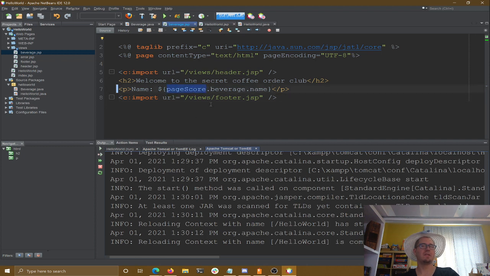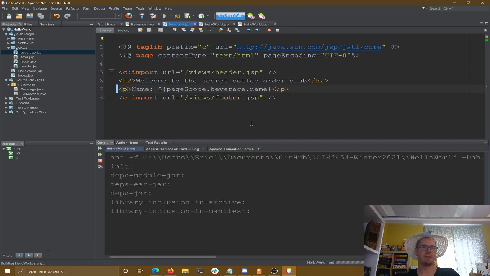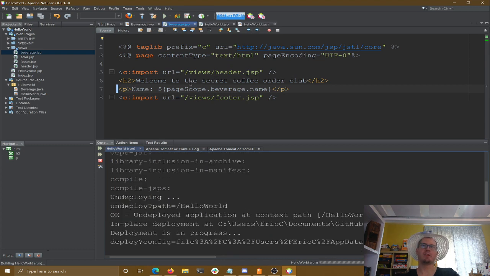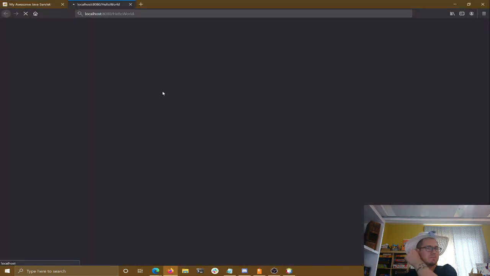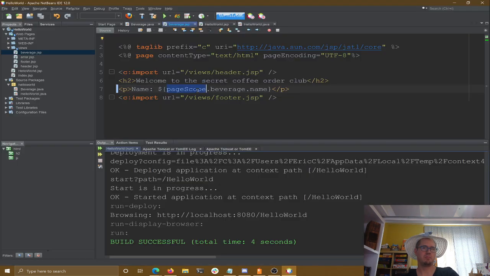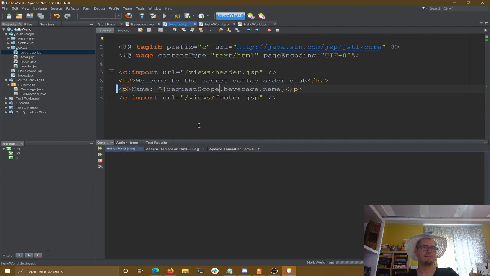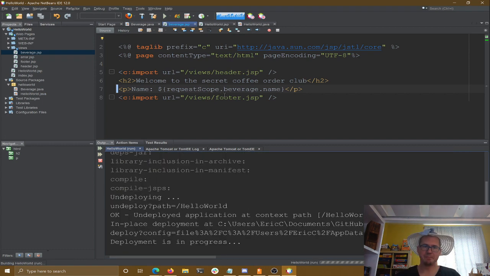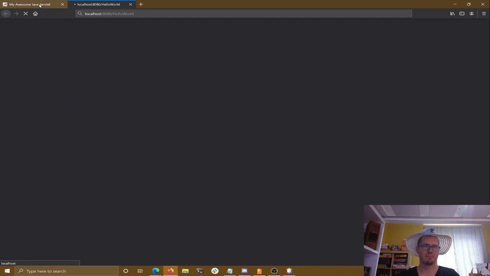Remember, it's not saved at the page. Oh, I said page score. How about scope? Better if I put scope. Let's reload that one. Might be better if I spell this thing right. All right, and we'll just refresh this one. Still not there. There's nothing at that page level. Okay, so let's try. We get it at the request scope. Give that a save and a run. Okay, refresh this one.